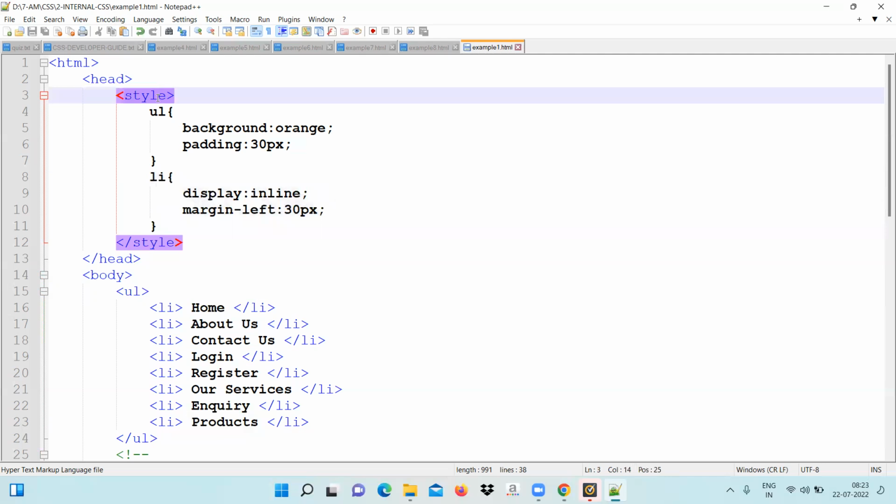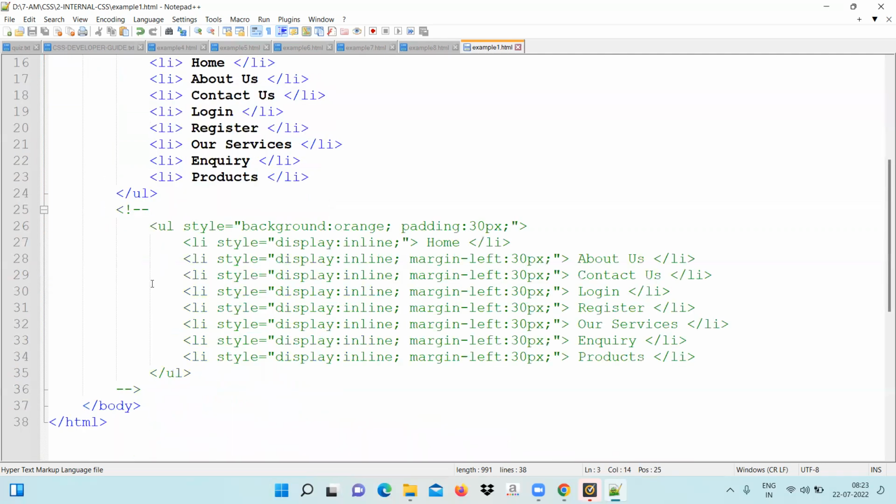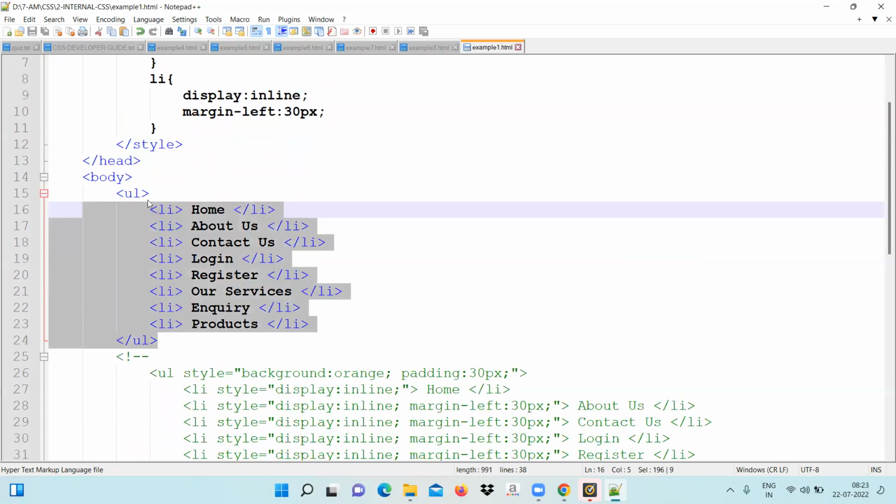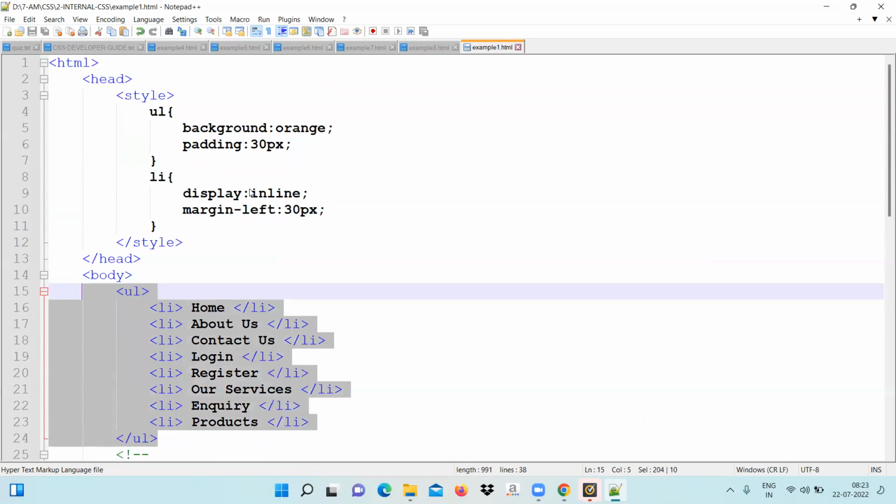Now we have to see one to many, when we have written one time CSS and many times HTML, whether it is going to work or not. If it is working, then compare: this is the inline example and this is the internal example. Which method do you feel is better? Inline or internal?